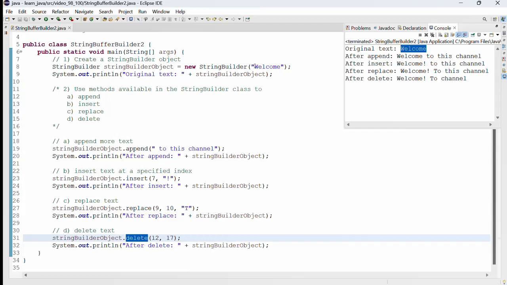When I run the program, we start off with the string welcome, which comes from the constructor call. And then after append, we have added to this channel, this text. Then using insert at index 7, we've added an exclamation mark. And then we have replaced index 9 to 10. Now 10 is not included, so we've replaced that with a capital T.